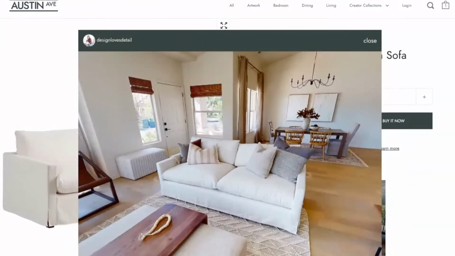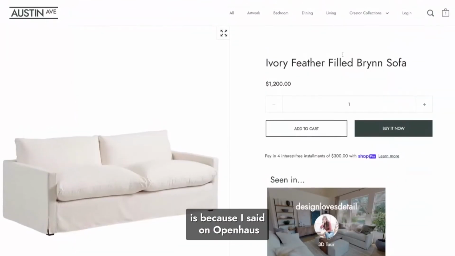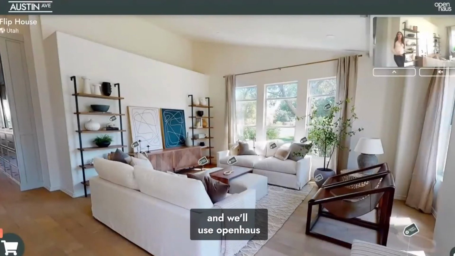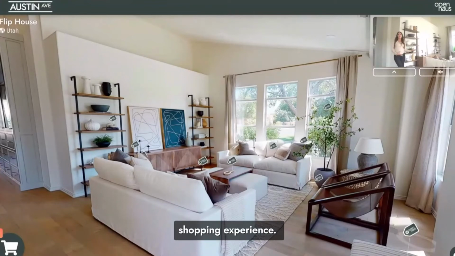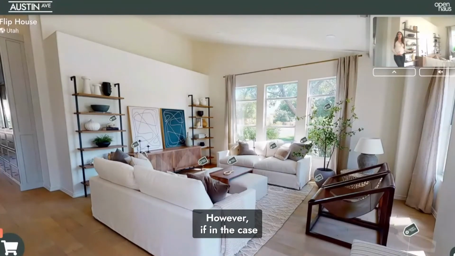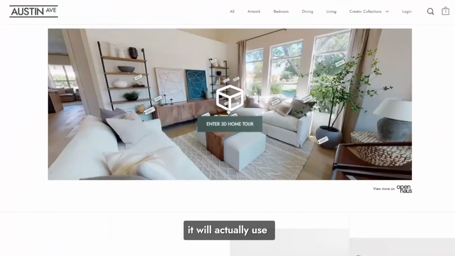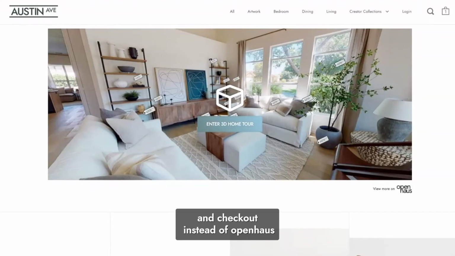Now, the reason why I bring that up is because I said on Openhaus, when you're viewing the space on Openhaus, it will use Openhaus's cart and Openhaus's checkout. So you can purchase the products that you want without ever leaving the virtual shopping experience. However, in the case that I showed you here, where this is embedded on a Shopify store or on a web page, it will actually use the Shopify store's cart function and checkout instead of Openhaus's, which we think is really, really cool.